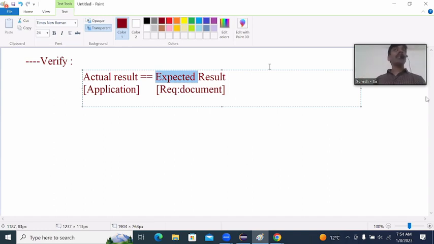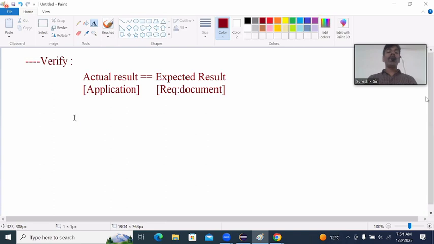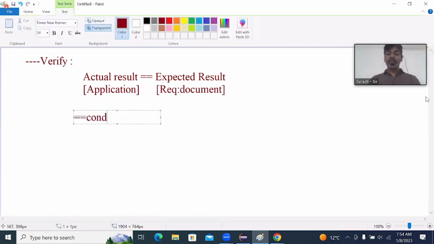If both the results are the same, we have to print that the result is matched. If both the results are not the same, we need to print that the result is not matched. I mean, if the result is the same, one statement needs to be printed. If the result is not the same, another statement needs to be printed. For doing that, we will be working with conditions. That is how we learn the conditions in programming.